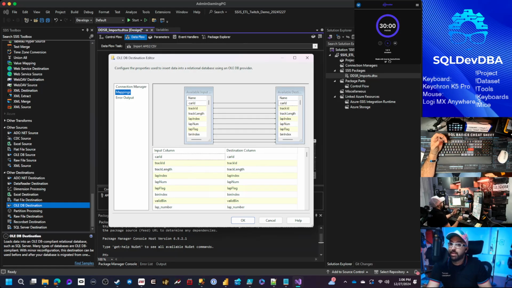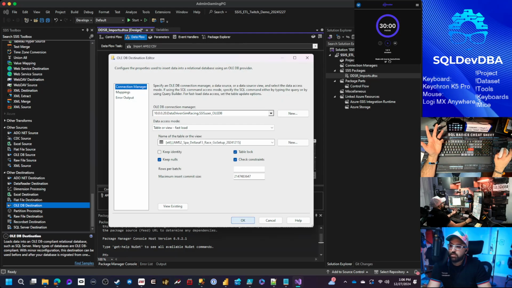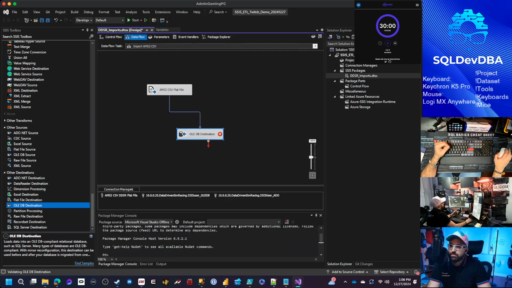If they are not named the same, you will have to do this work manually. So that's why I like to name my columns in my destination table with the same names as my sources. Then for error output, you can again choose what happens based on different errors, whether it's truncation, whether it's a bad row, that sort of thing. So it looks like I'm done here. I'm going to go ahead and click OK.